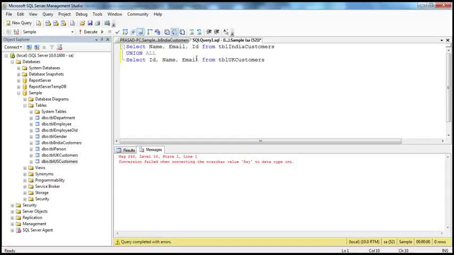So the number of the columns has to be the same, the data types have to be the same, and they have to be in the same order. Now you can do this. Look at this. I'm saying, okay, I want ID. You can say ID and email and then name. Okay, you can do this.